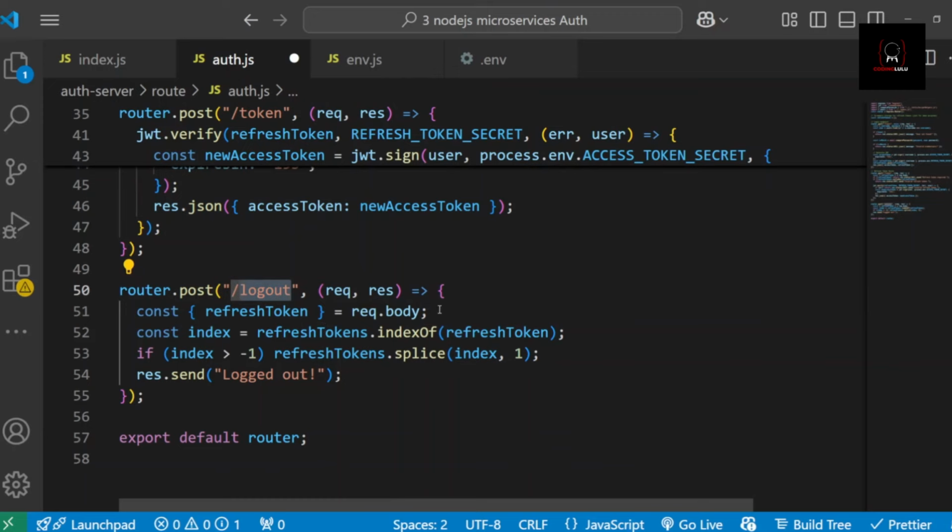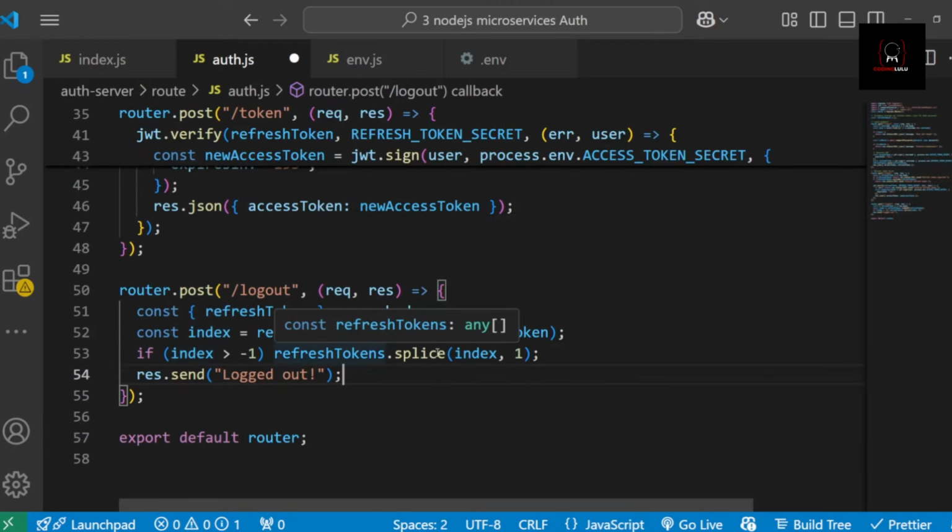So what we are doing basically is accessing the refresh token from our request body that we stored earlier. Then we are checking if that refresh token exists in our array, and if it does exist, then we are removing that refresh token, and then we are sending a response saying that you have logged out. It is very simple and straightforward.